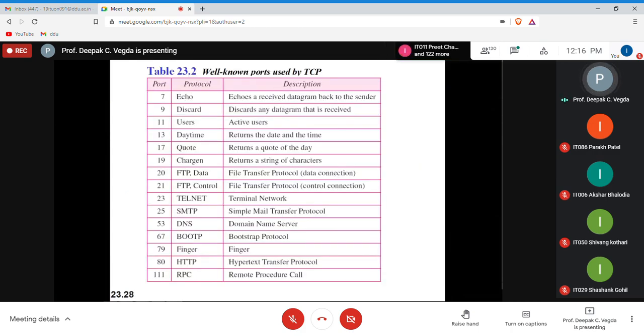So, well-known ports, you might have seen this in UDP also. Well-known port numbers, you know them, no? Ephemeral ports and dynamic ports and so on. So these many well-known ports are there. Port number 7 is for echo.